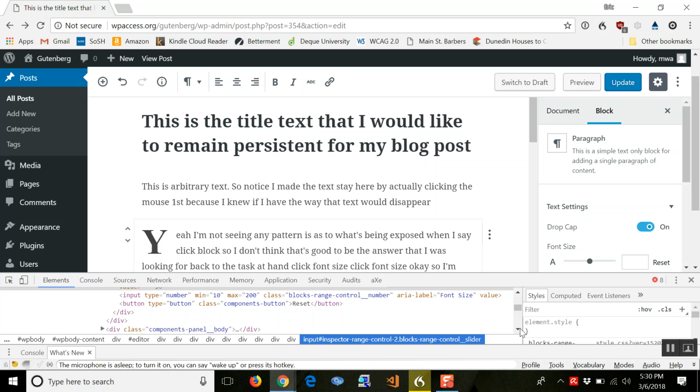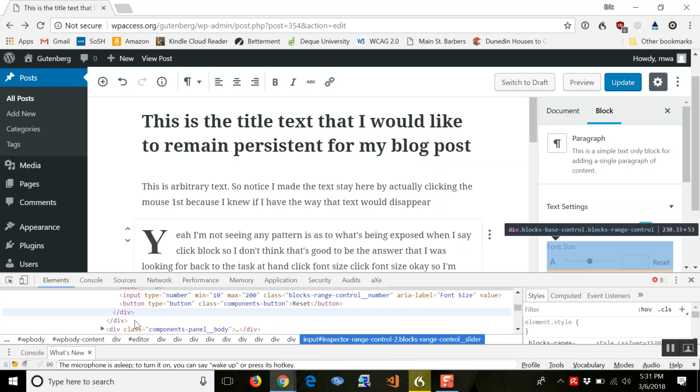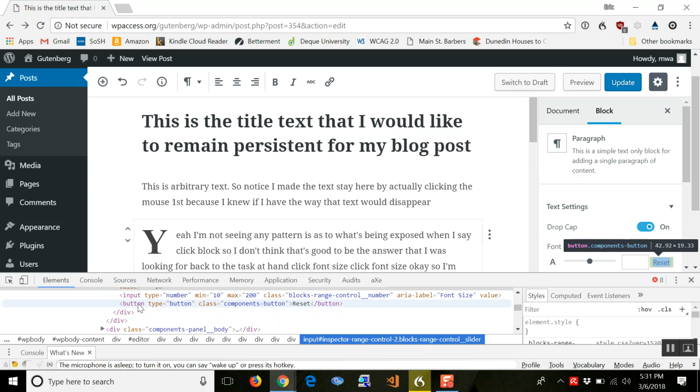I don't think Dragon responds to the HTML input types. So Dragon might not know what to do with input type equals number. In which case, that's a Dragon issue. Let me see, because I see a button element in here. Oh, it's just the reset button.